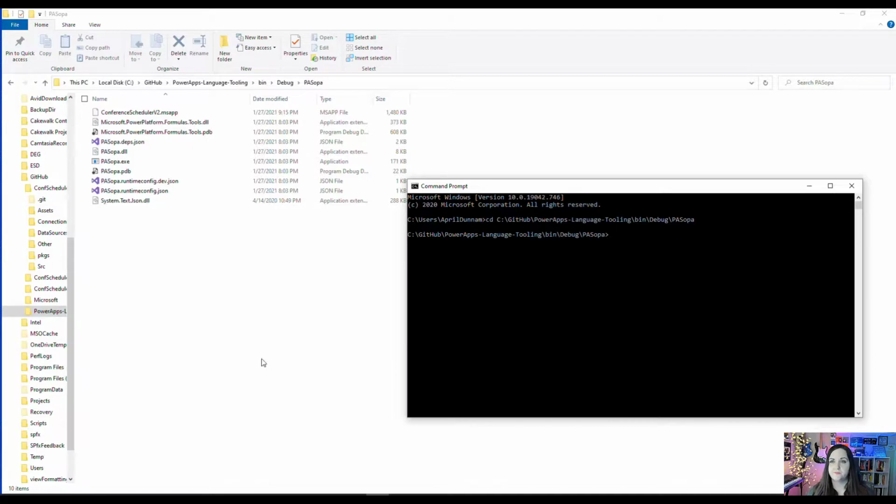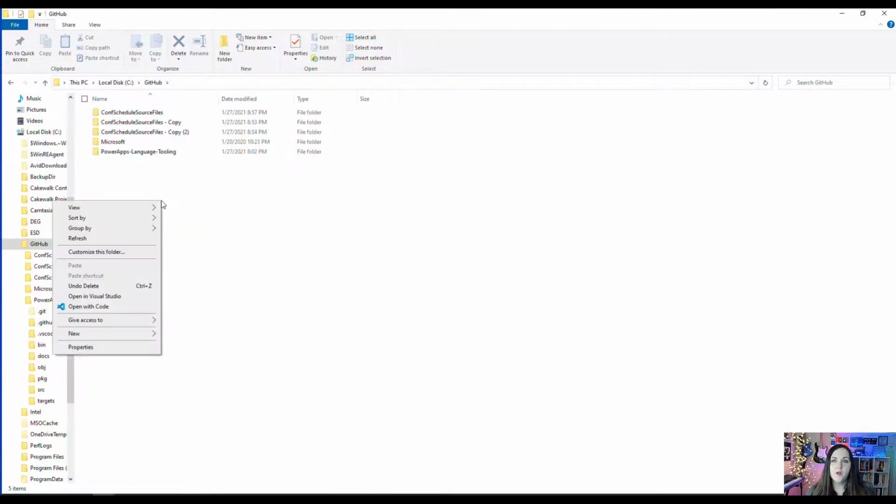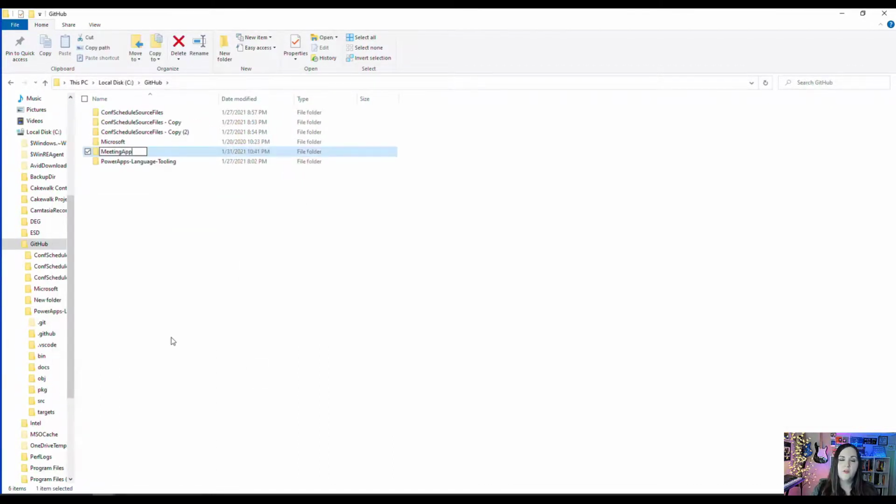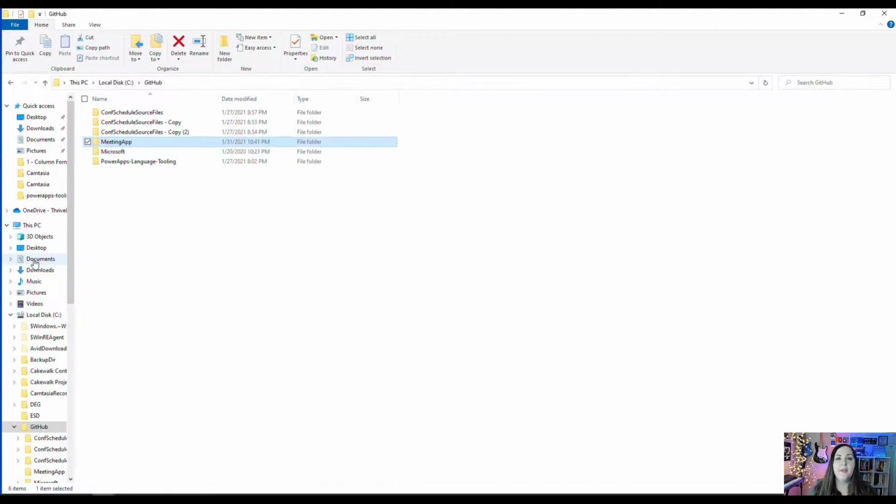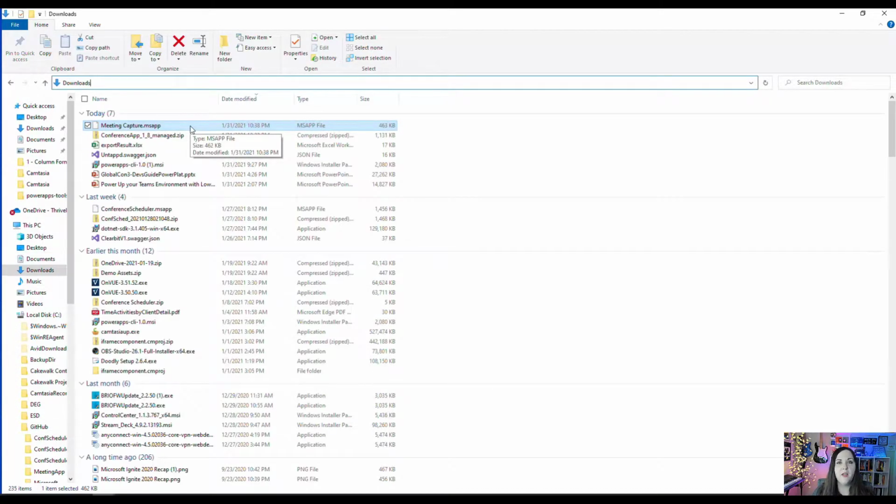Before I do that though, I need to create a location where I want to unpack the files to. So I'll go here and do a new folder and call it Meeting App. For the command I'm about to run, I need to know the location of the MS App file I want to unpack, so I'm just going to confirm the name of the file and where it's at.